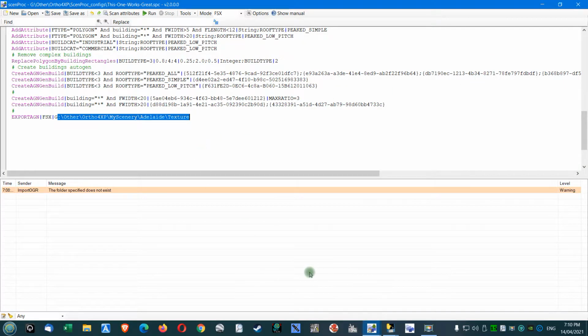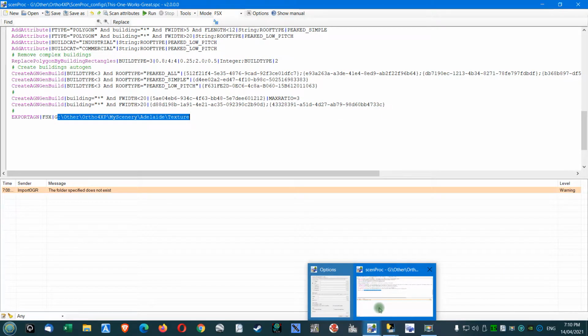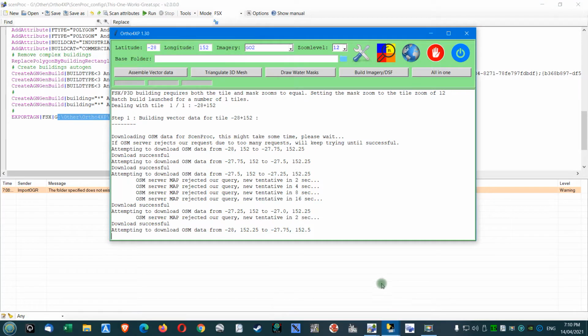Yeah, so that's downloading. Now I don't want to go past the download. Oh, that's the ScenProc. Let's go to this one. So you can see it's downloading the OSM data, and here it is downloading the data.